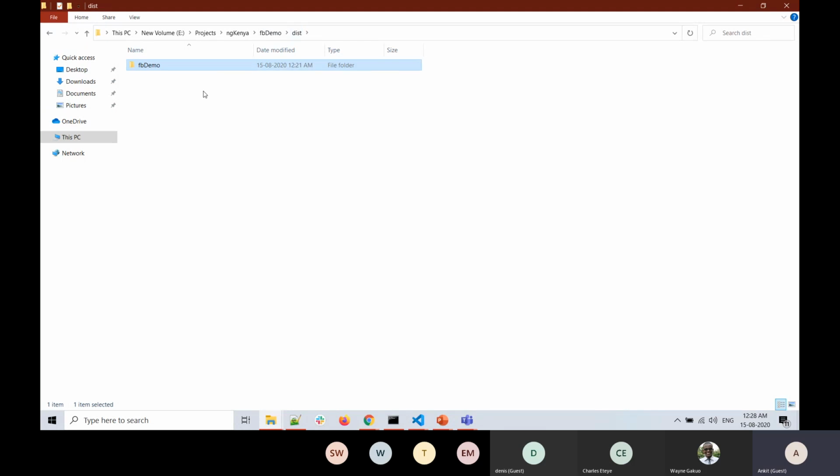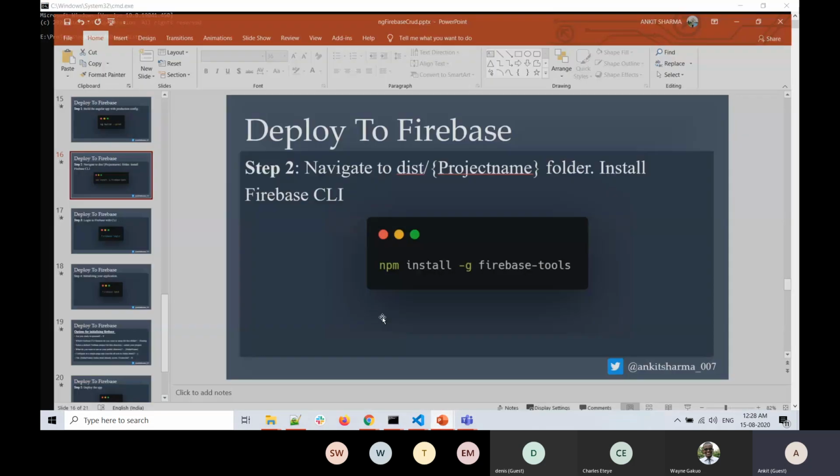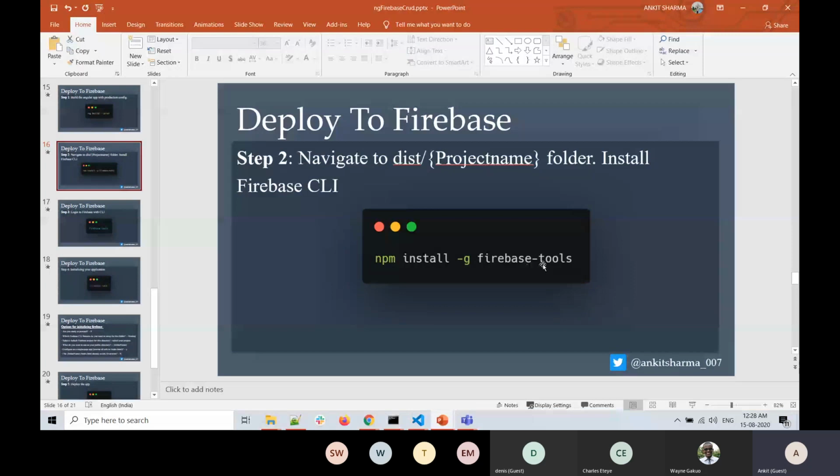Let's see. We go to this FB demo, the root folder, which is the FB demo. We open the command prompt over here. And the first step is to install the Firebase CLI. The command is npm install -g firebase-tools.